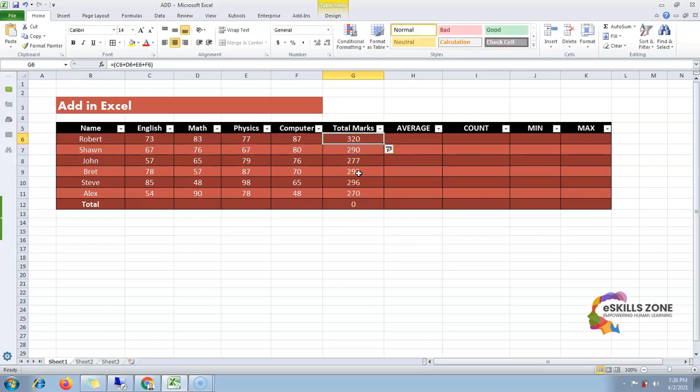Here you can see that all these calculations have been performed for all these 4 subjects student wise. Robert received 320 marks in his exams, and likewise Sean obtained 290, John 277, and Alex, which is this last one, has obtained 270.